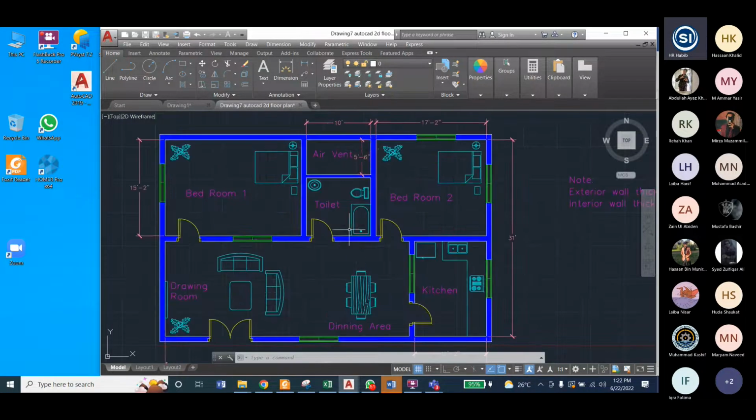50 is total. It means 17 or 10. The remaining will be this one. So we will draw this middle line, middle wall. From here we will draw a line of 17 feet. Then again, same command, the next line will be 10 feet. And then we will just connect this line with the end point remaining.